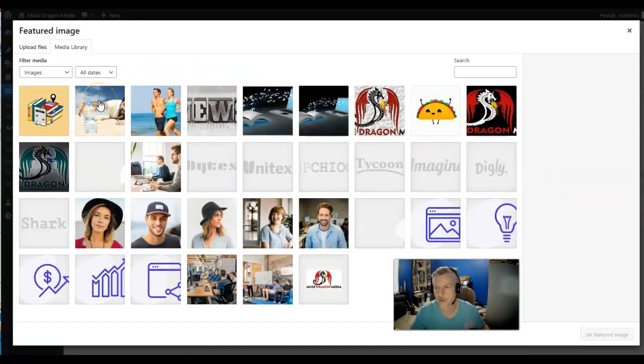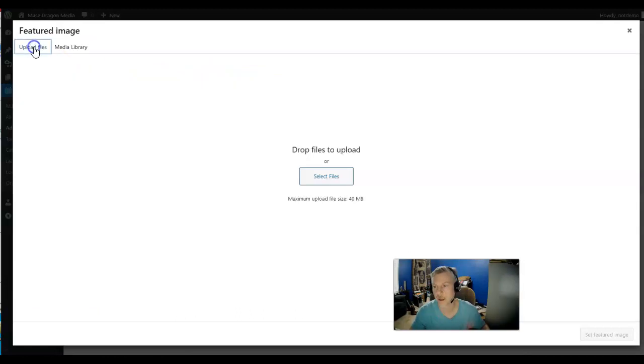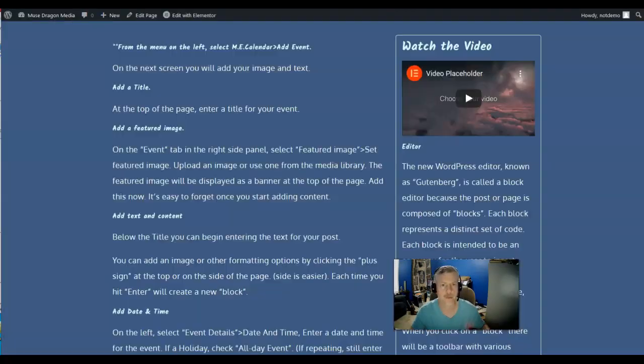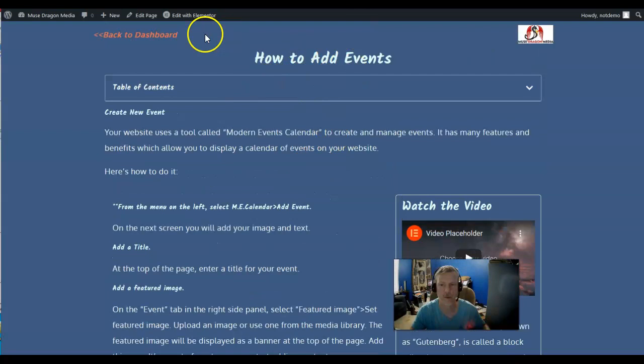We're going to set a featured image. We're just going to pick one from our library. Again, you could come over here and upload a file and use that. We've already got one uploaded, so I'm just going to use this. And normally, you would have alternate text up here. I'm going to set my featured image, and the featured image is going to be the thing that's going to show up at the top.